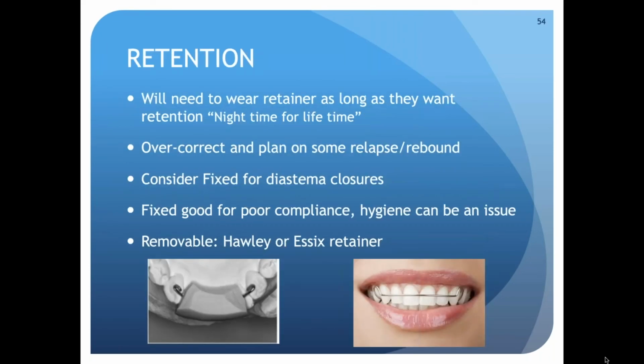As one of my orthodontists says, you want to keep them in retention for as long as you want their teeth to be straight. So that may mean nighttime for lifetime. It's recommended that you overcorrect and then plan that there's going to be some relapse or rebound.